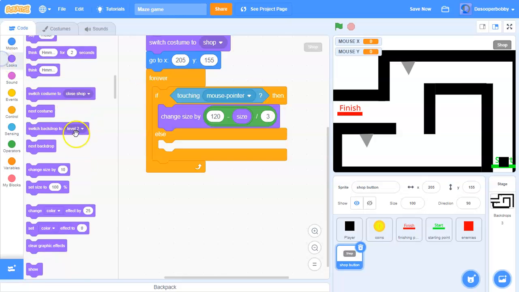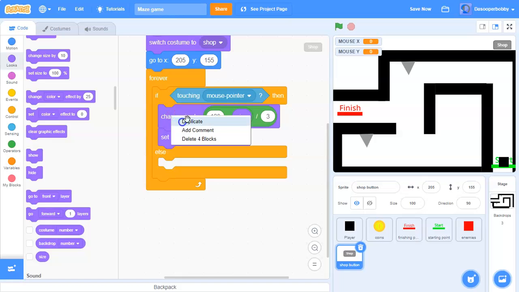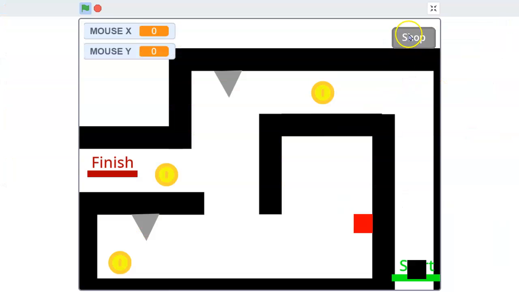And then I'm going to set the ghost effect to 0. I'm going to duplicate this, change this to 100 and this to 65. So if I run the project now, as you can see, if I hover my mouse over the button, it turns bigger.